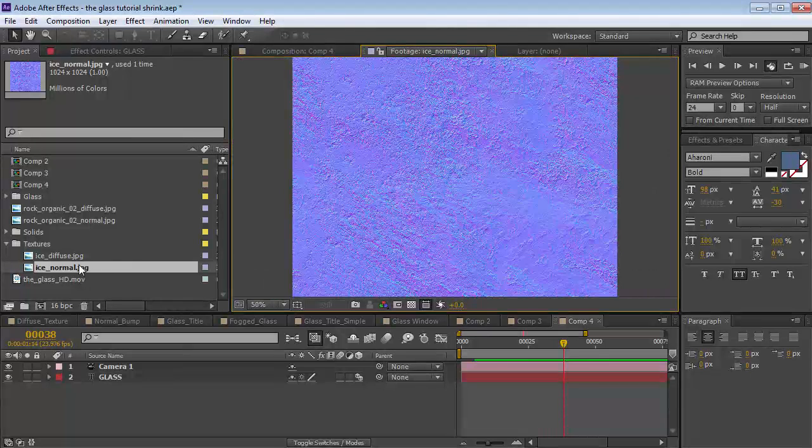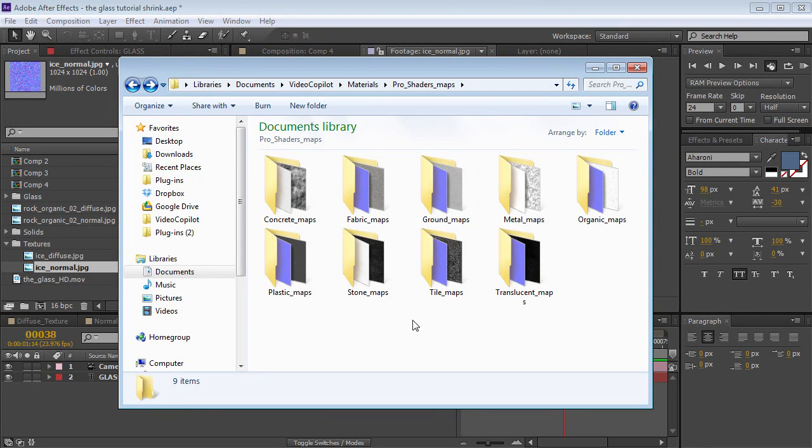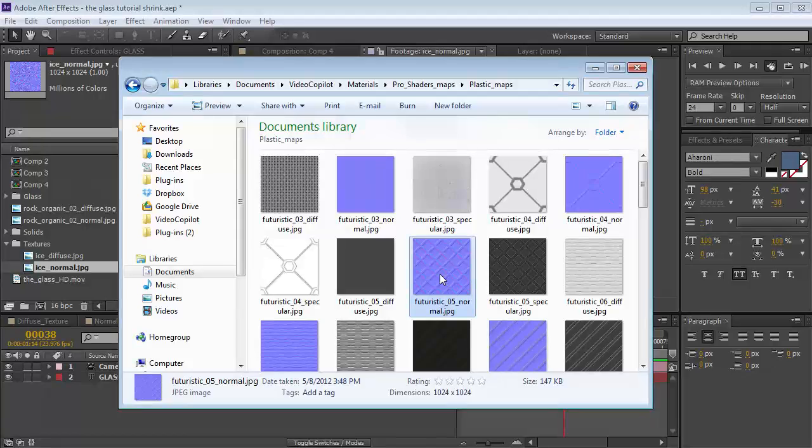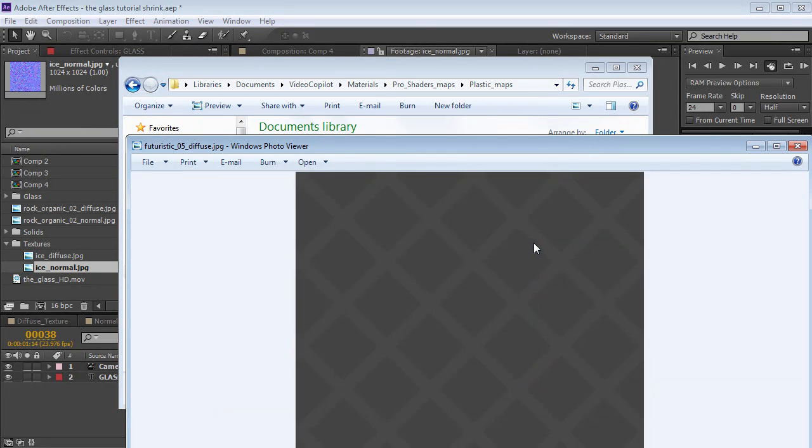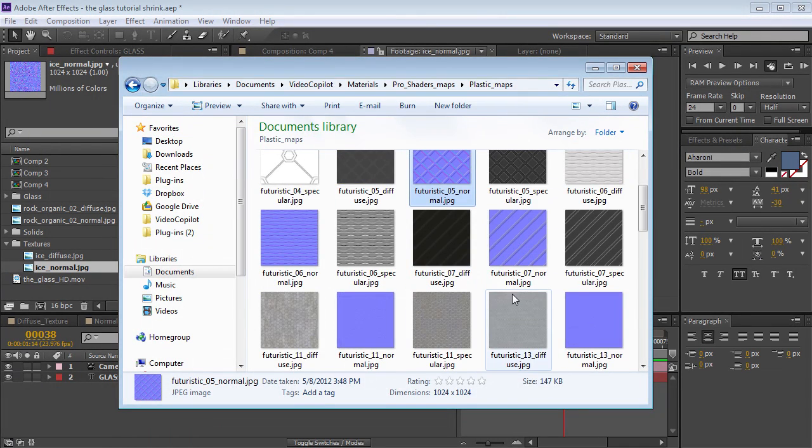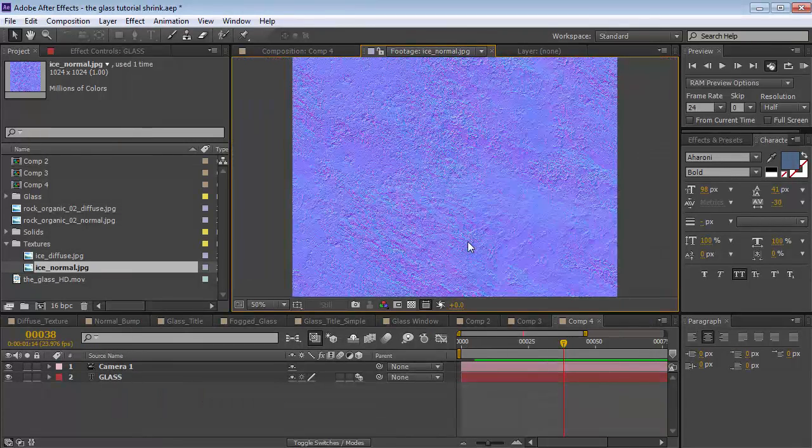stuff. These textures actually come from our Pro Shaders library, which is 3D shaders for like Element 3D. But what's cool is that they all include normal maps along with the diffuse texture. So you can actually use these for other things besides 3D work. So we're going to be taking a look at that.